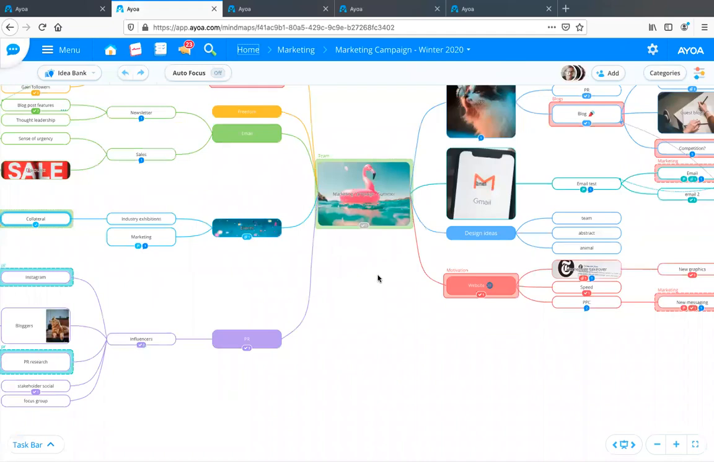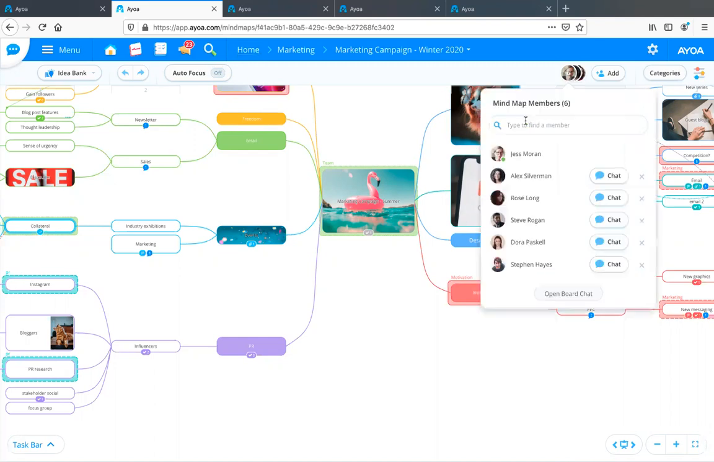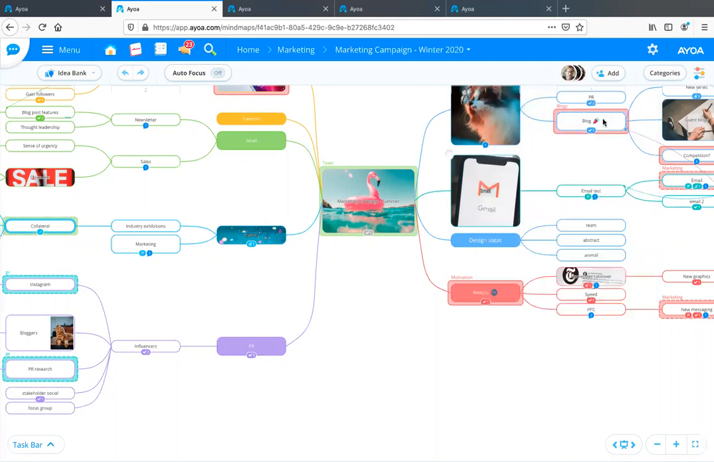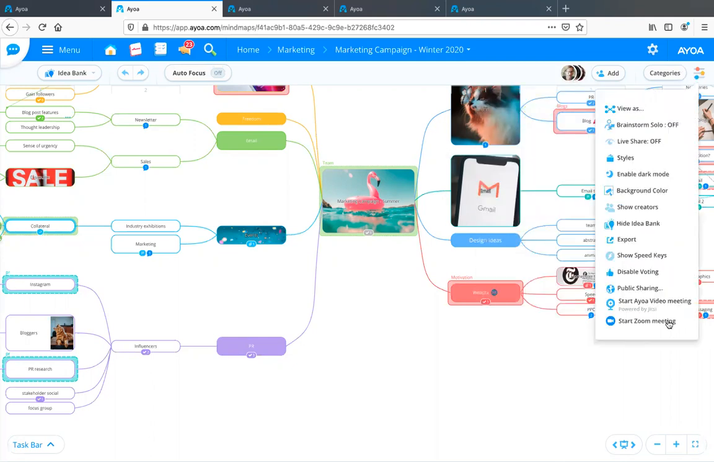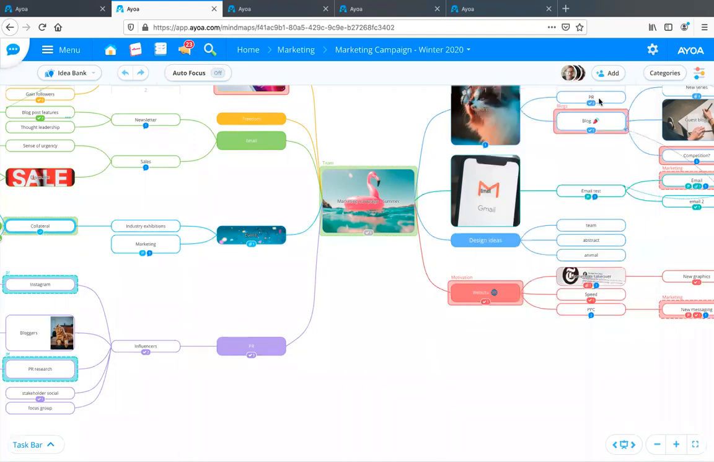And you can do exactly the same in the mind map view as well. So if you wanted to have a discussion with all these people that you're working with on this mind map, you can very quickly and easily start an Ayoa video meeting or a Zoom meeting straight from this mind map and invite all of these people to discuss those ideas. So that is the new video chat.